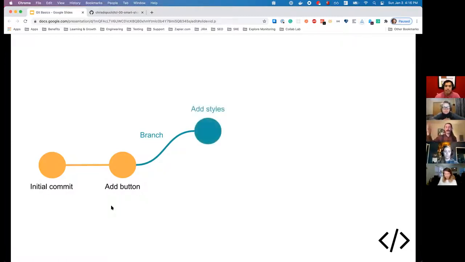So maybe we create a branch that is now going to add some additional styles to that button. You'll note that the branch is in a different color here to indicate that this is work that is not yet reflected on the main branch, but it's still part of this overall tree that we're building. A branch can have multiple commits. Maybe we add some tests after we've added the styles. You can add as many commits as you want off of a branch.